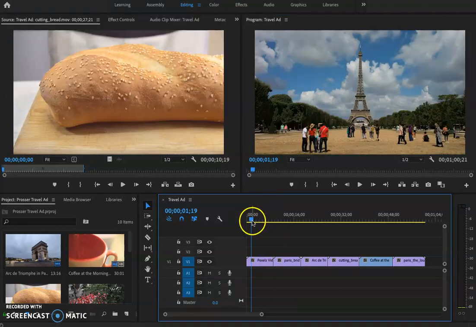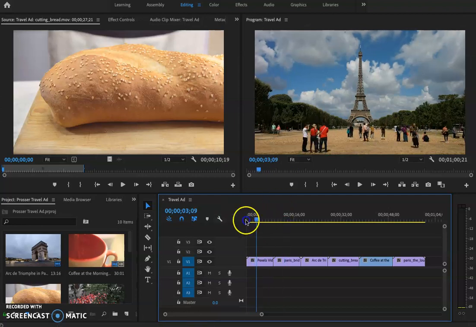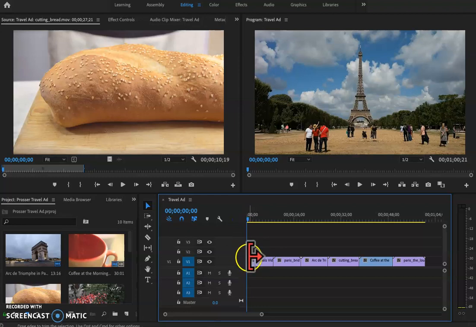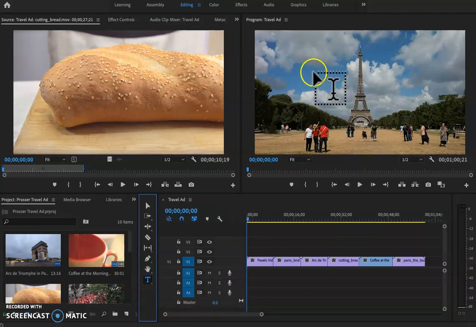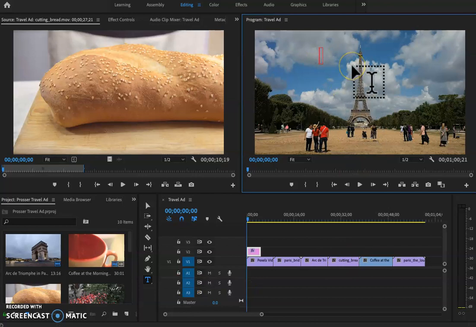Prosser. Here's how to add text to your projects. Basically, you'll want to pick where you want the text to start. So I'm going to have my text start at the very beginning. And you just click the text tool here and then click where you want the text to be. And I'm going to type in Paris.